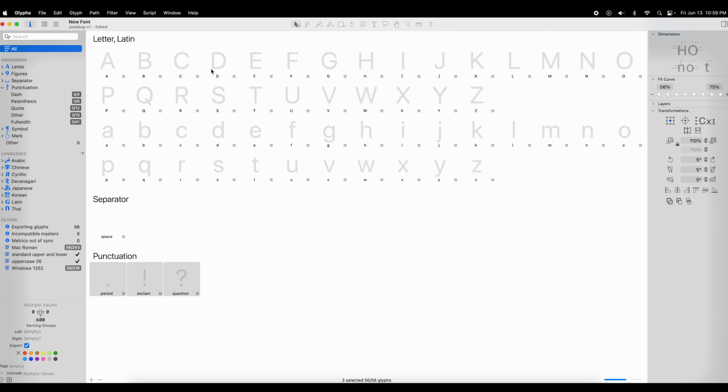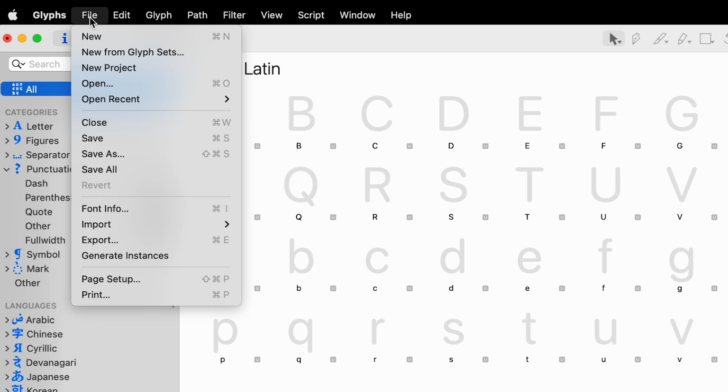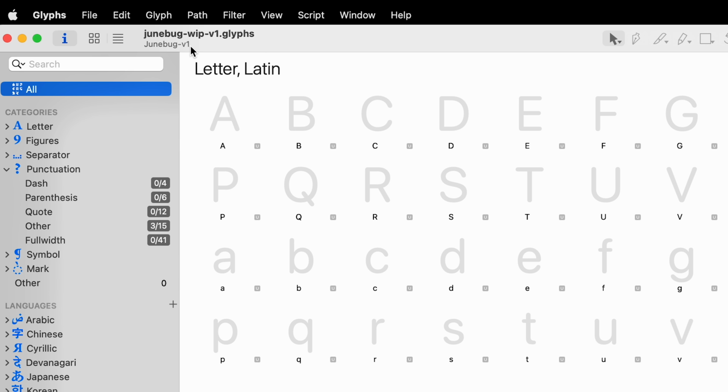So I'm going to close out of this, and now that we have the name of our font right here, you can see now we need to name the Glyphs file. So the name of your font is different than your Glyphs file. So we need to save our working Glyphs file, and then once we export our OTF, this is the name that it will take on. So an important differentiation right here between these two names. So I'm just going to go File, Save As, and I'll name this a similar name. Just to show you that they're two different things, I didn't want to name them the same thing, so I've just called this Junebug Work in Progress V1.